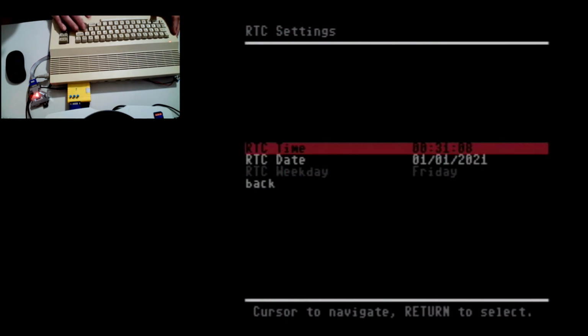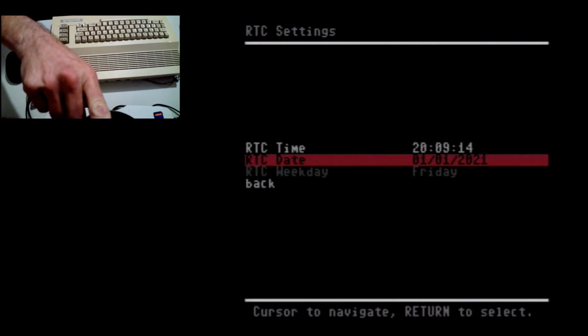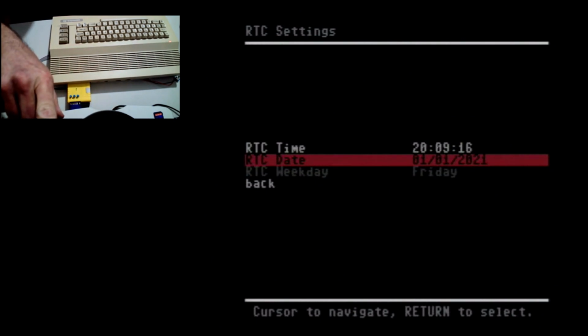Okay, we have a time. It's currently about 8:09 p.m. So in military time that'd be 20:09. Seconds are fine. One thing on the date. In the US we use a date code of month, day, year.